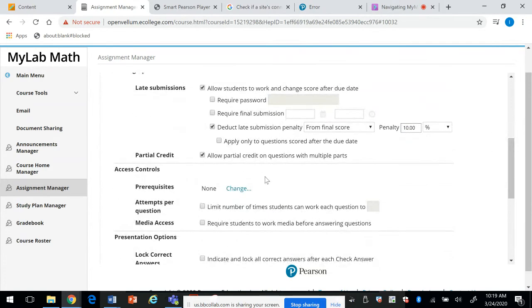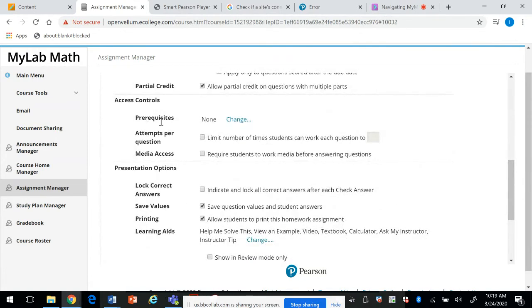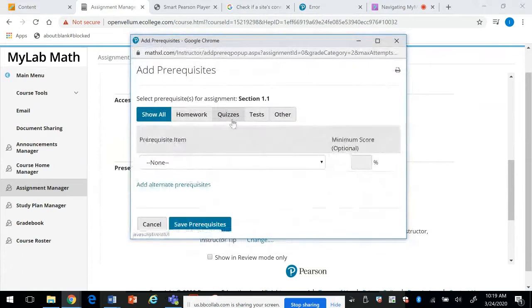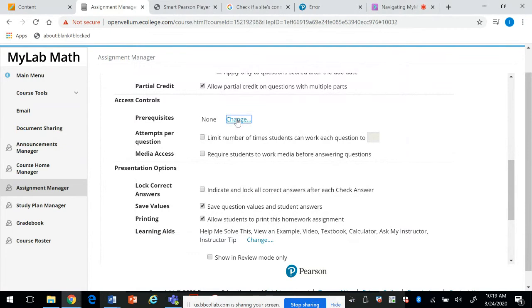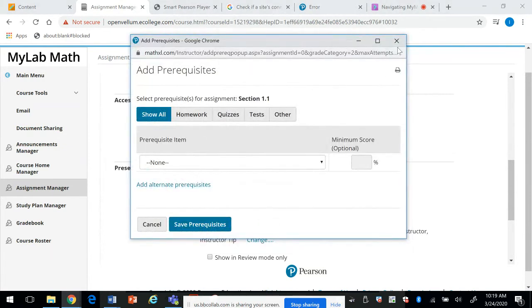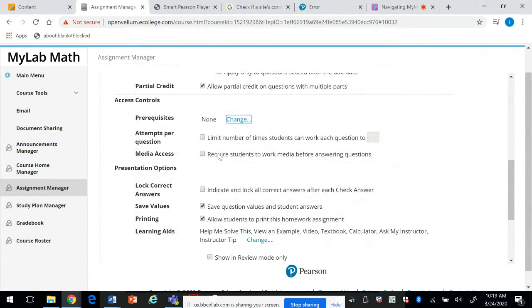It can be applied to scores, questions that are after the due date. And if you don't want partial credit on some of these questions, you can take this away. I normally leave it on. And then the prerequisites: if you click on this, if I had more assignments here, you can make them do another assignment before they do this one. And that's where you would just select it and they would have that prerequisite.